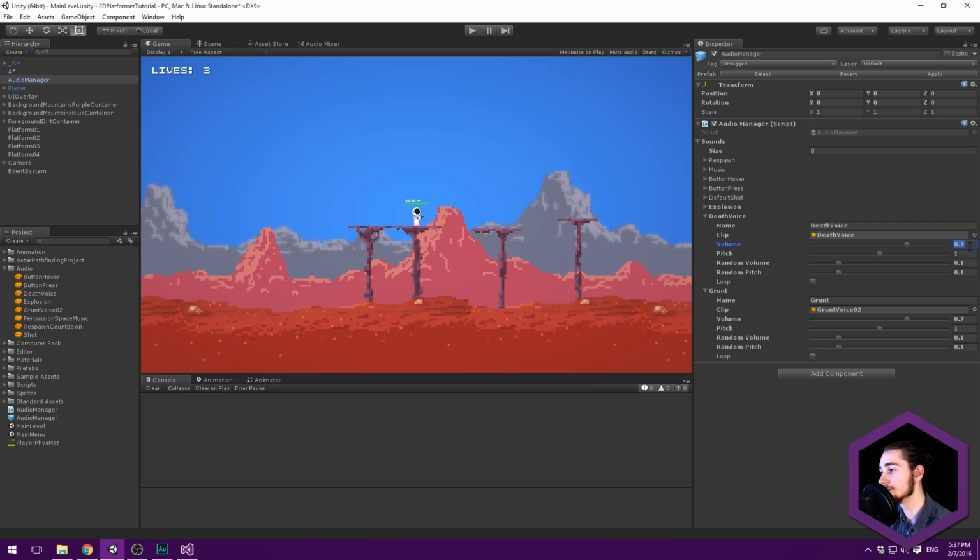And the volume here, things should be like 0.5 and this one like 0.4 maybe. And don't want any randomness to these whatsoever. A bit of random volume on the grunt maybe. There we go. So let's apply that.